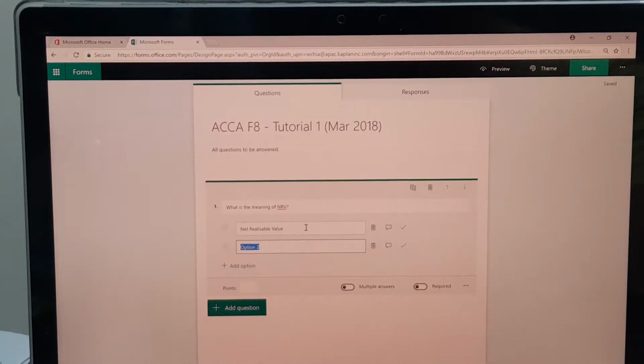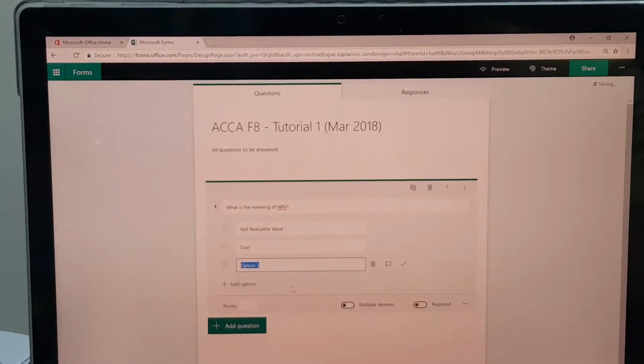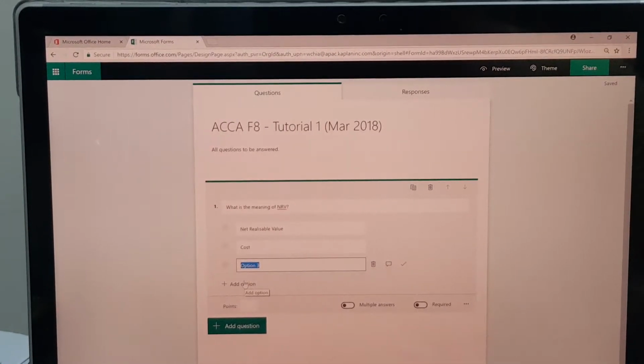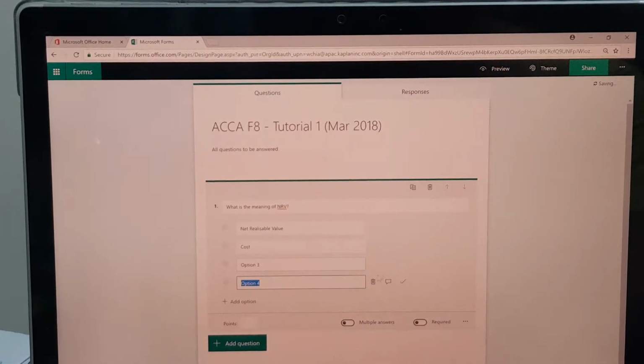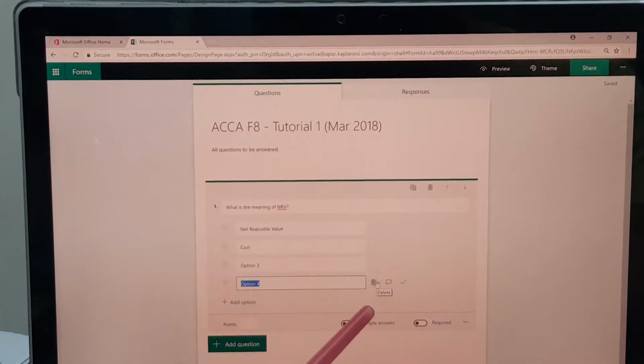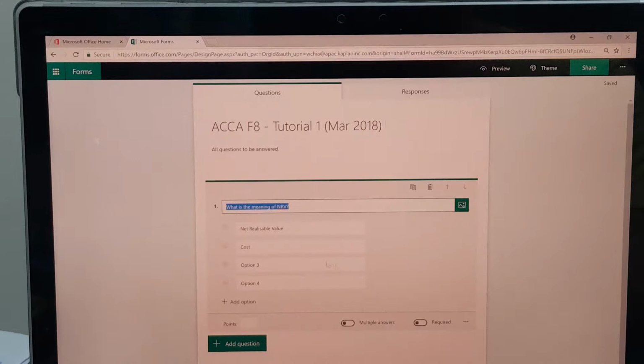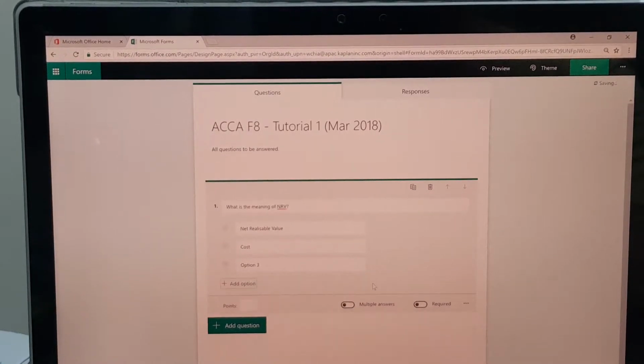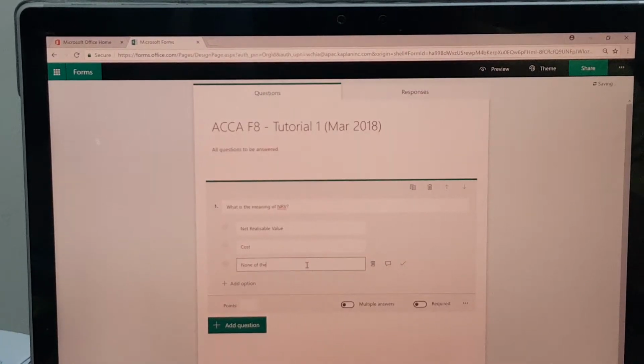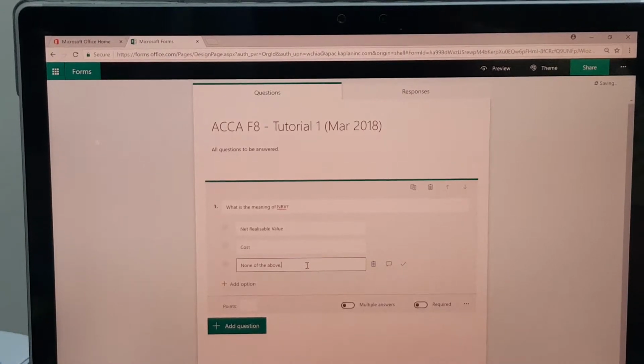Okay. So for my option 2, I'll just put a silly answer. It says cost, and then add option. You can just click the add option button here. The add option button allows you to create new options. Now if you find that you do not need that many options, you can click on the delete button. Sorry. Okay. So let's click on the delete button here. Okay. Alright, so NRV, and then let's say option 3, I can have none of the above, like this.